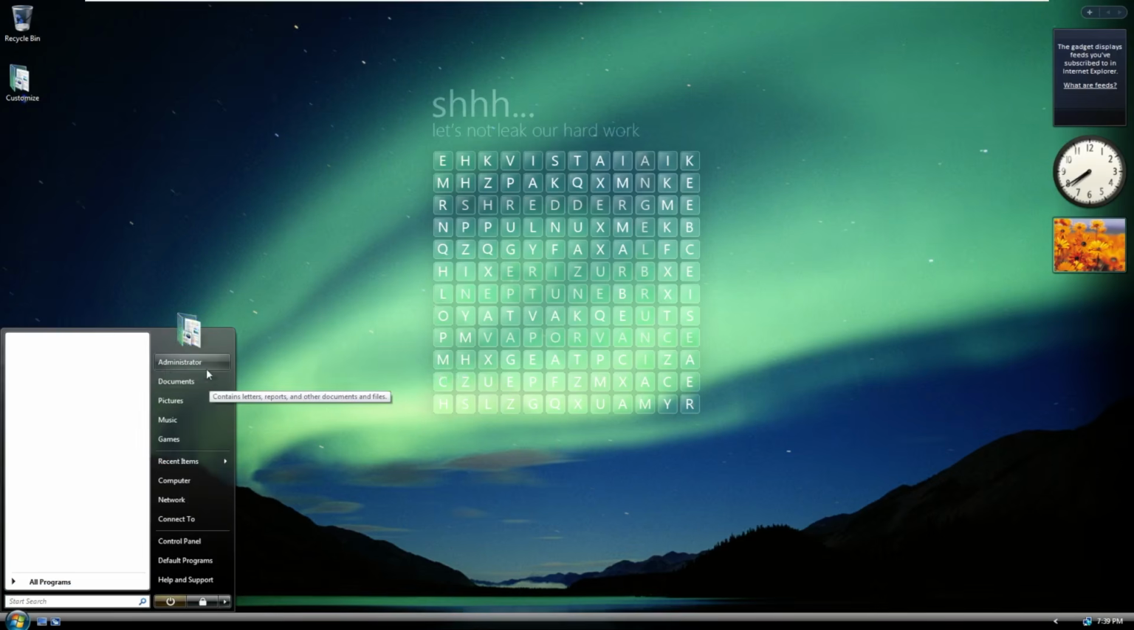And then we have our typical username. Again, we didn't get an out-of-box experience. It just brought us straight into the desktop, so I didn't get to pick any usernames. We have documents, pictures, music, games, computer, network, connect to, control panel, default programs, and help and support.